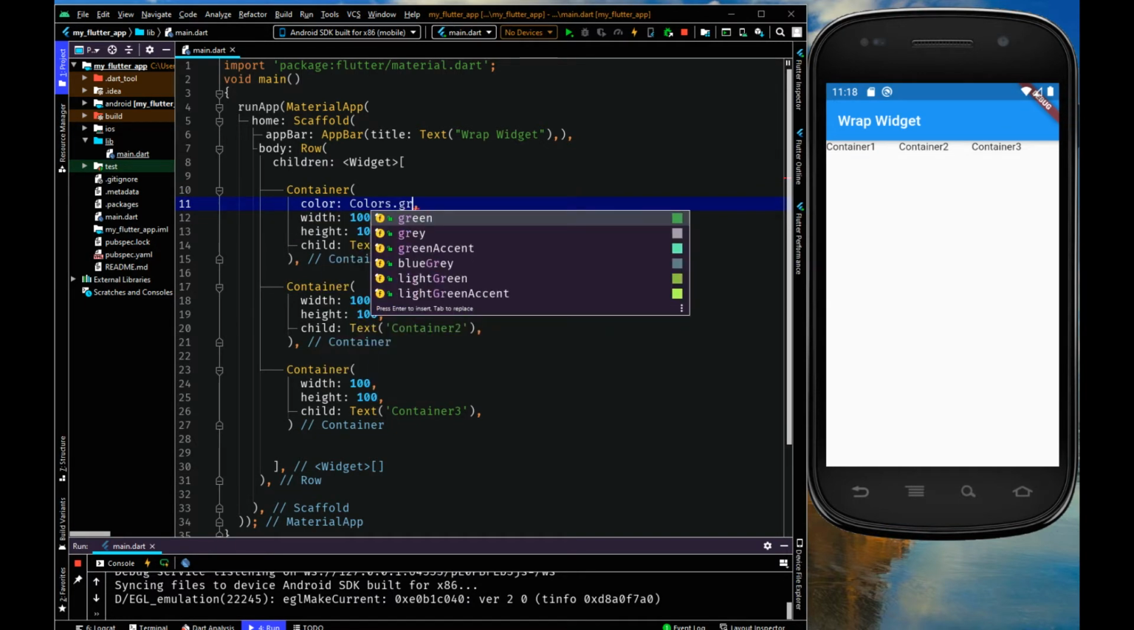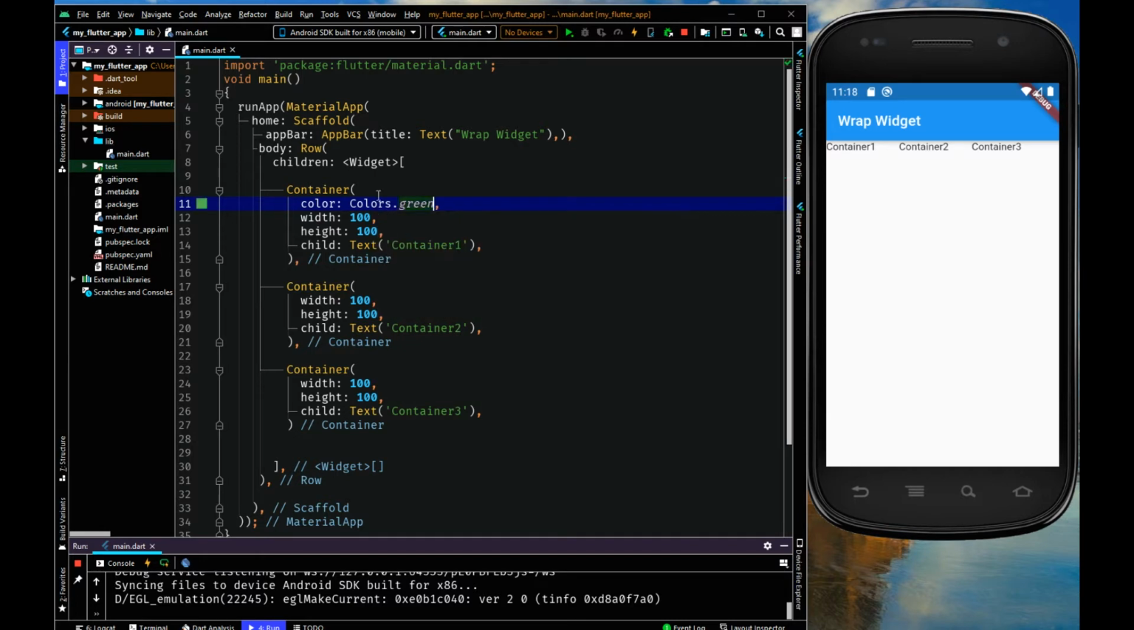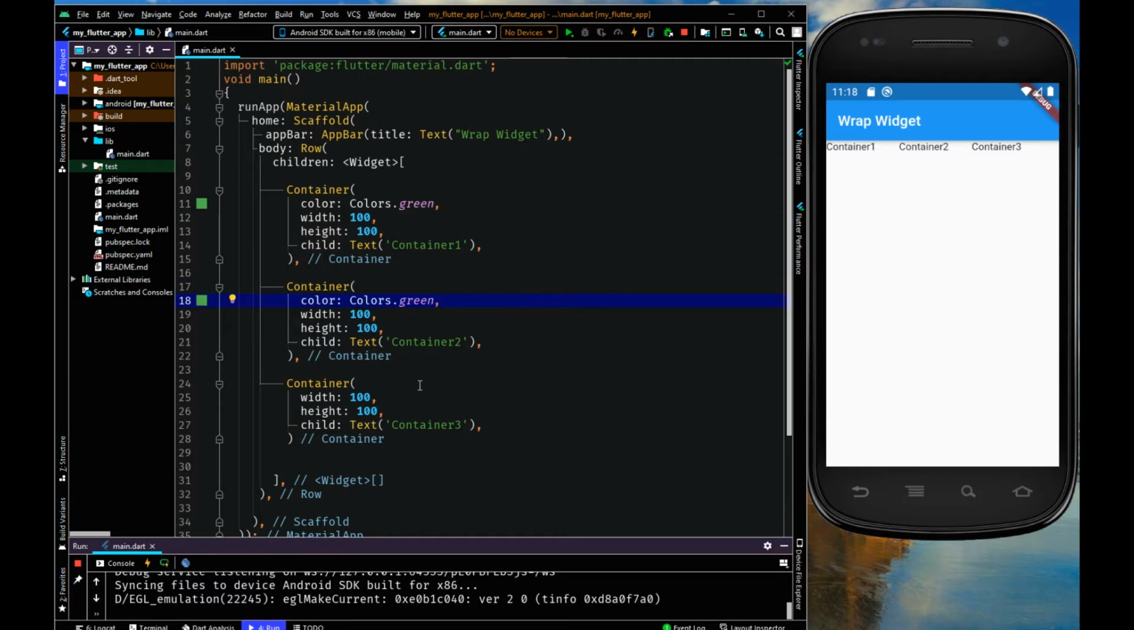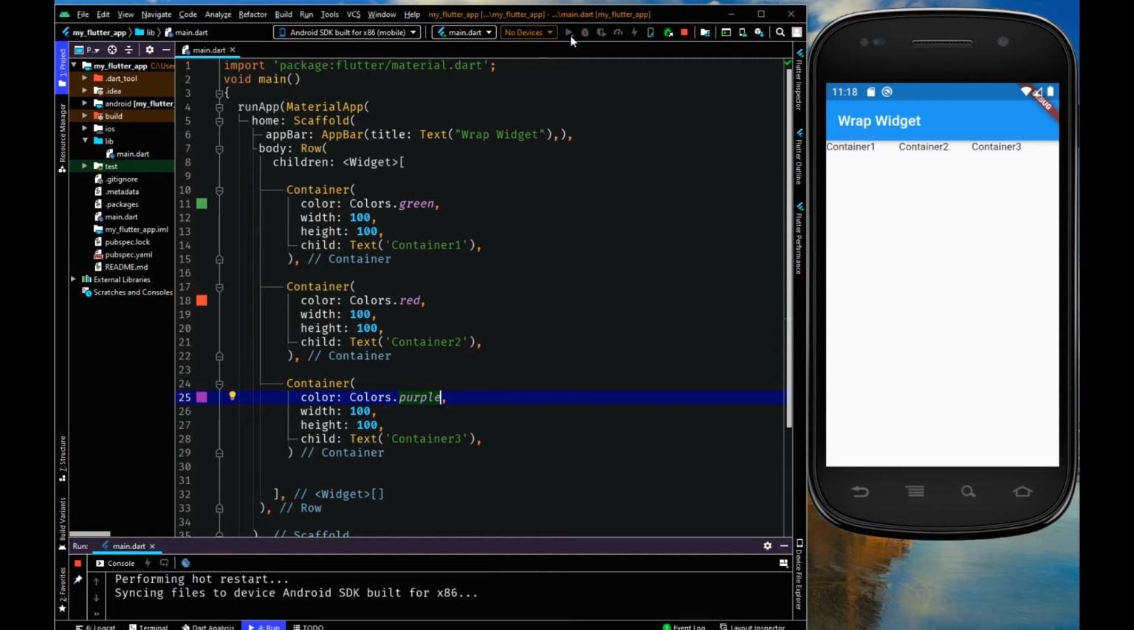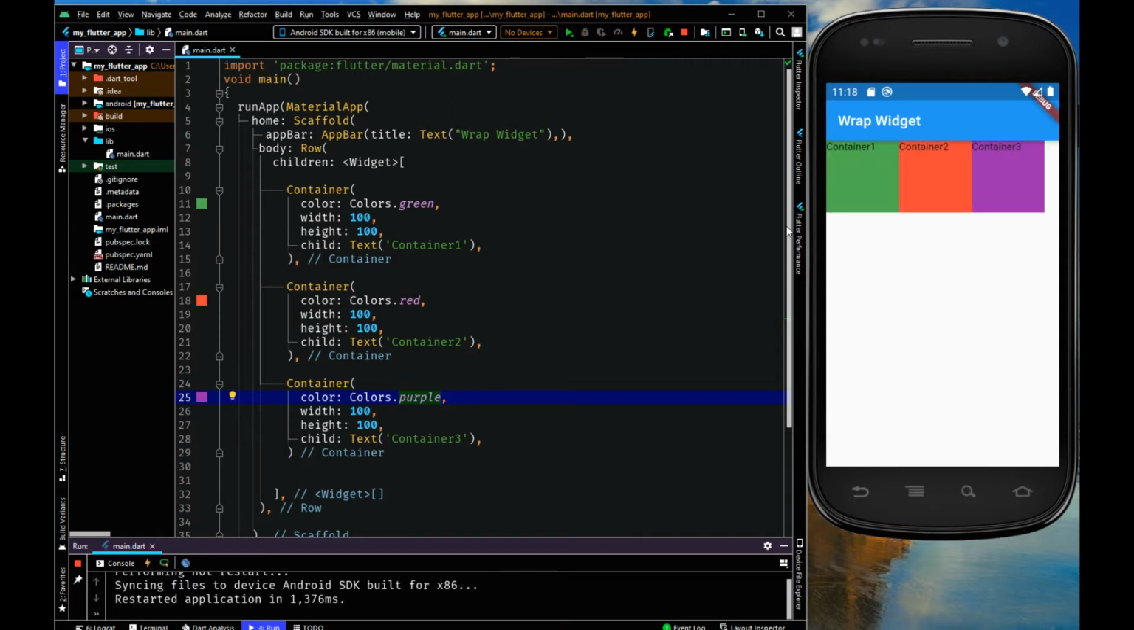Colors.green. Just copy this and paste it twice again, and replace these colors with a red color and purple. Let me save and run this. So colors have been added, it is working fine.